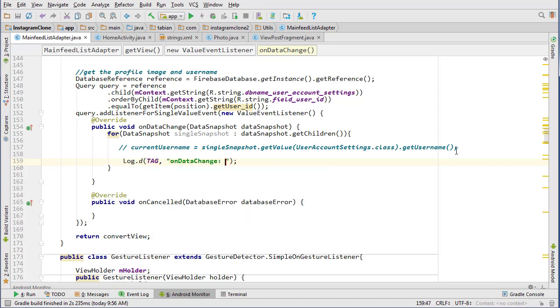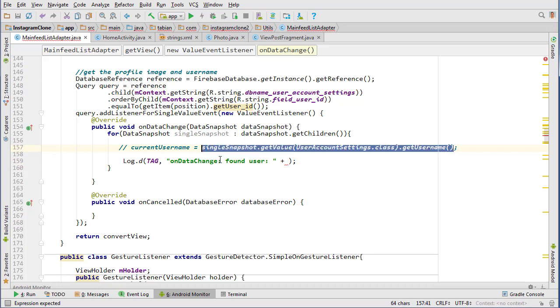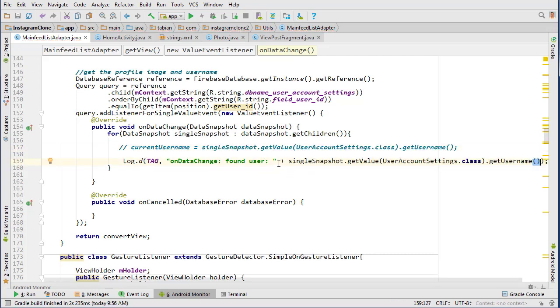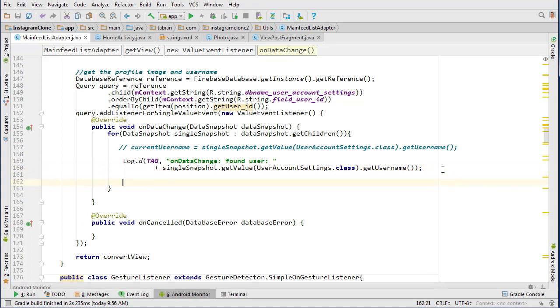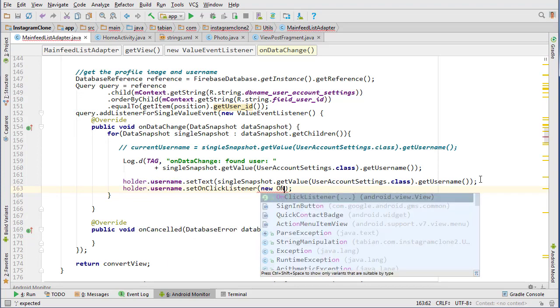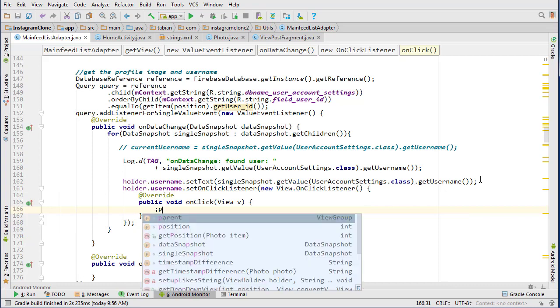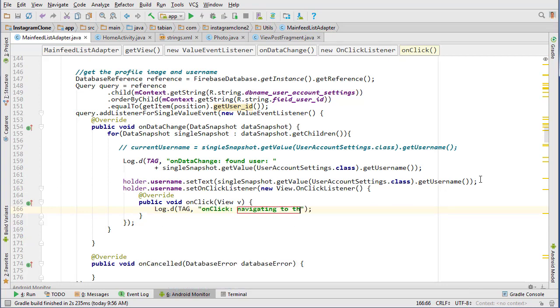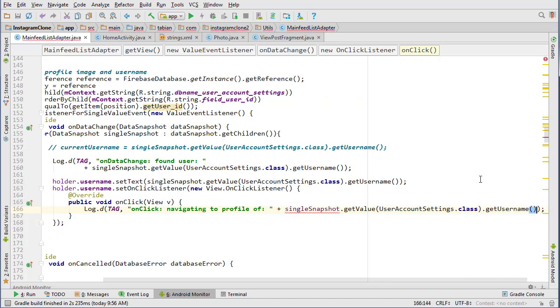So let's get a log first here saying found user, and that's where I can get this right here and post that in there. So I found the user. Now what? Now we want to set the username, so holder.username set text to our single snapshot, get the username, and then what? Then we need to set an onClick listener to the username also, because we want to be able to navigate to that user's profile if we click on that username. So set onClick listener, and we can do another log: navigating to profile of that user.